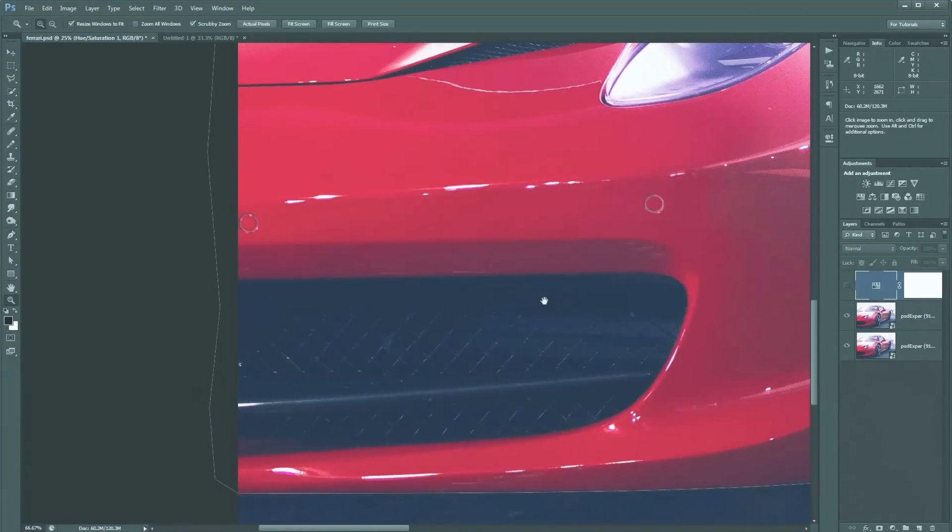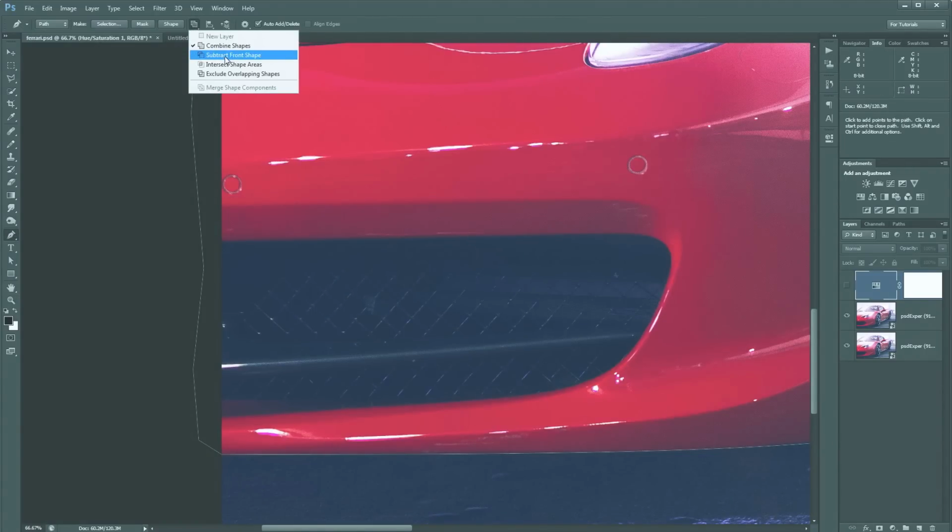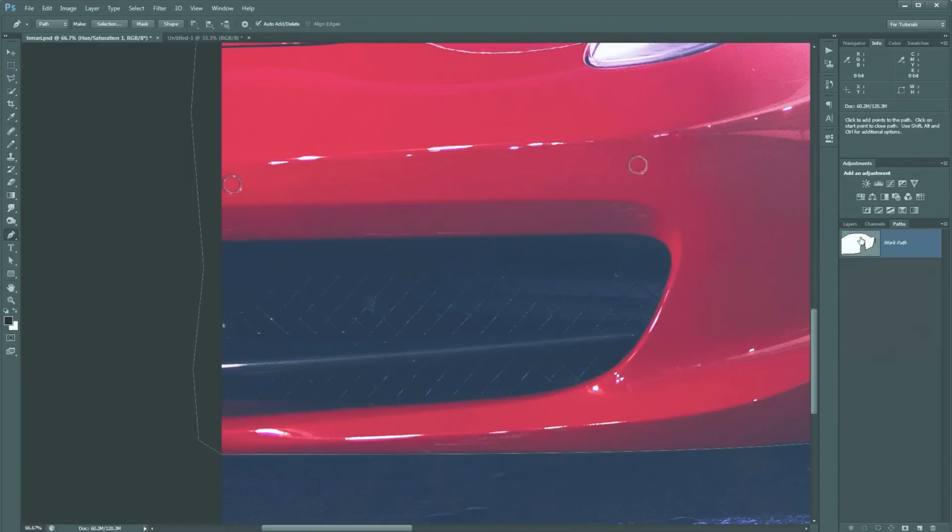We're going to do it here on the front grill. So what we're going to do is, again, use the pen tool. And this time we're going to look to the control bar and set the pen tool to subtract front shape. Now, what is this going to do? Well, let's bring up our Paths panel and check this out.